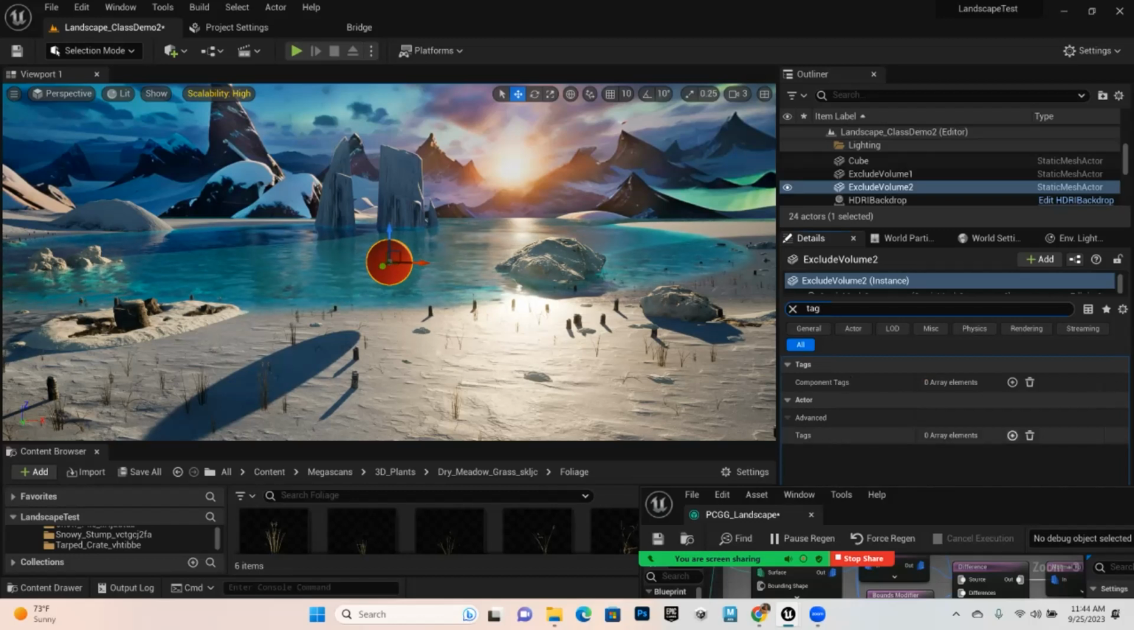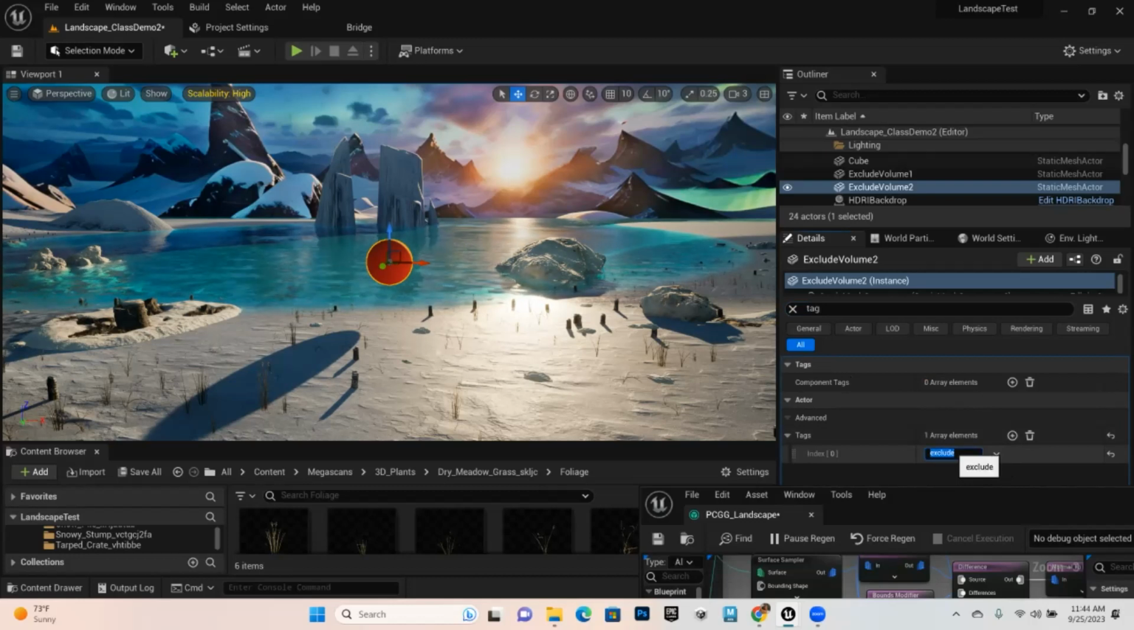It's an array. I'm going to click the plus button to add to that array. And then I'm going to click where it says none. And I'm going to type in a word that is going to be my tag. I'm going to type in exclude, all lowercase, enter. So when I put an exclude tag on this, it's going to use that to do the exclusion based on the size of this object and what it's intersecting with. So it's going to look for this exclude tag.